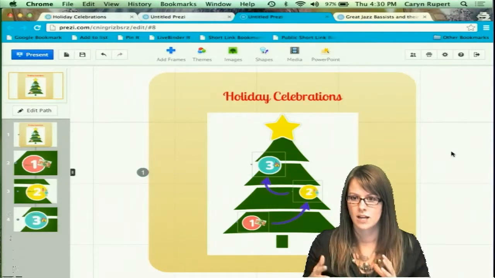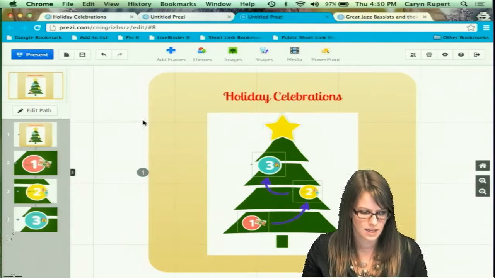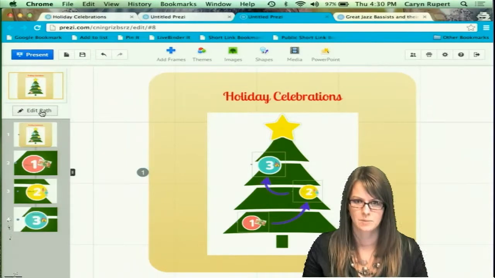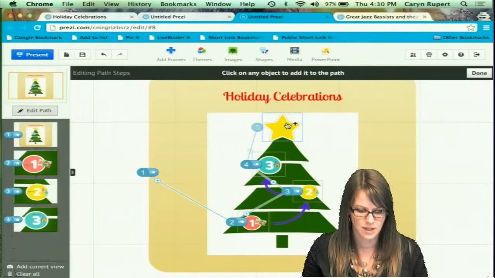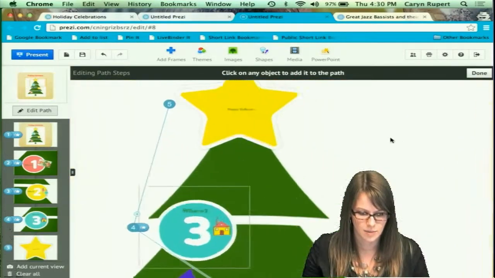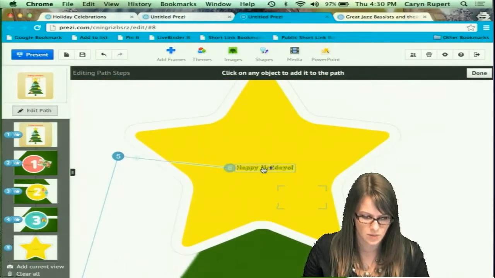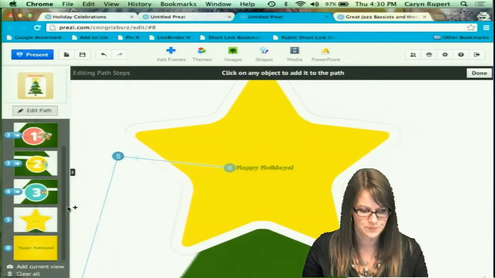And now I'm going to kind of look at my path. So I think I need to add another thing to my path. I'm going to click Edit. I think I would like to go to my star, and then I'm going to come in here and zoom in where it says Happy Holidays.